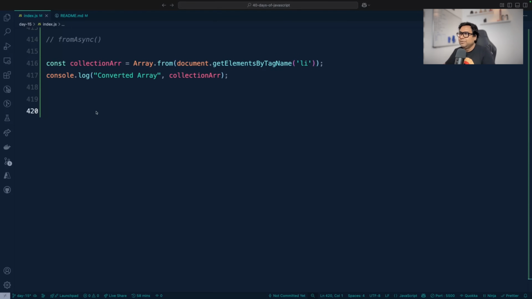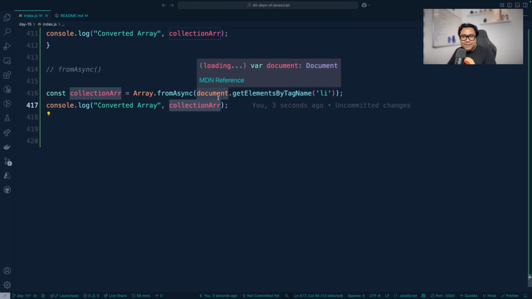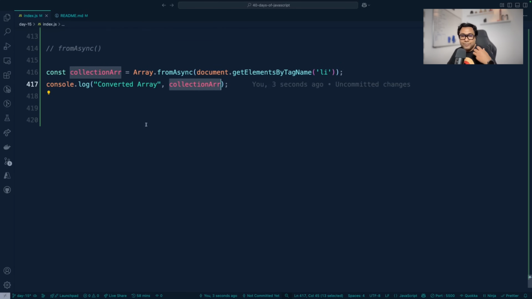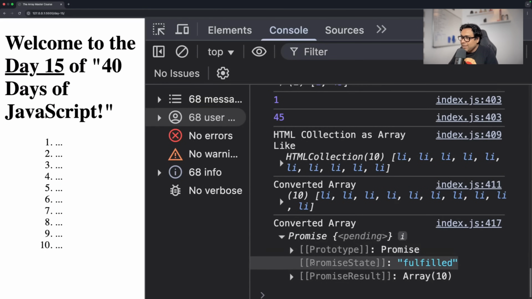Let's see the examples. This example itself, document.getElementsByTagName. We know that it returns us an HTML collection, which is nothing but an array like. Now, this particular method called Array.from, I'm going to change to fromAsync. I'm printing this one straight away. Before, Array.from was giving me the array back. I was able to print it. I was able to do forEach and all these things on top of it. But now it is going to give me a promise. You see this converted array. Now it's a promise. This is not giving me the actual array back.